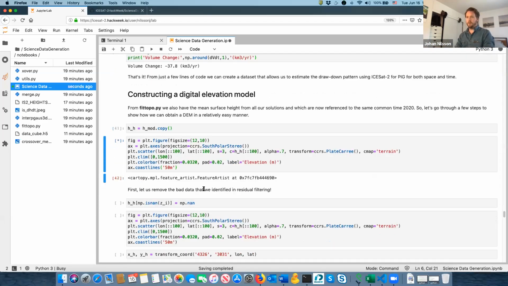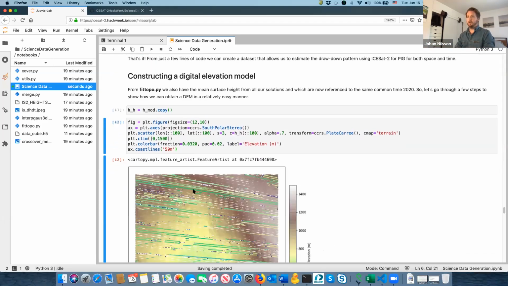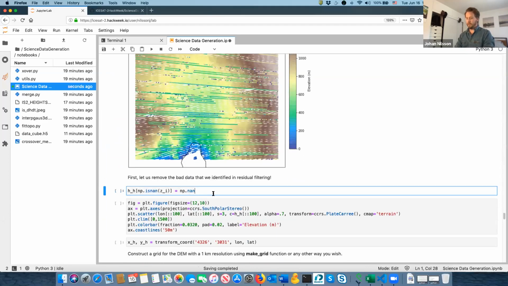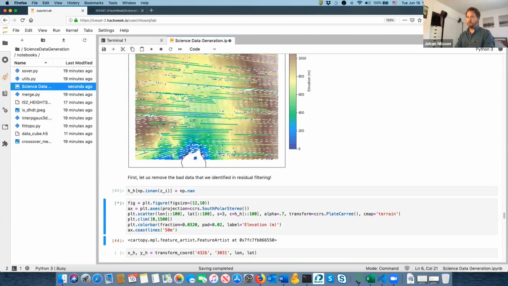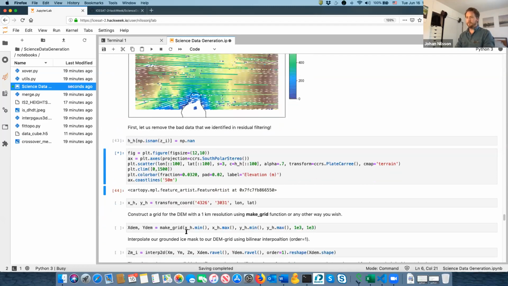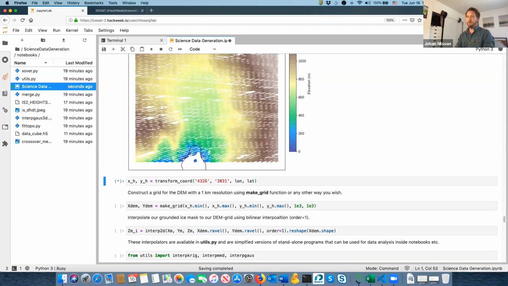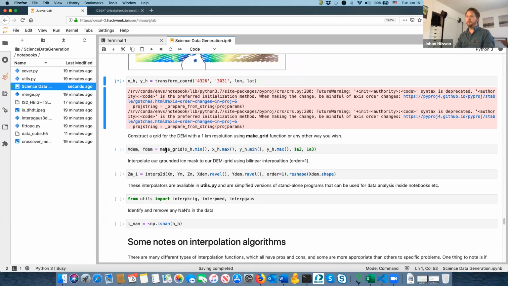So we can do that, just plot those. We can see that, here we go, it's pretty noisy. We use the outliers that we identified in the previous step and remove those. And what we get is this nice looking point data set again. So I'm just going to do some steps here. This is a make grid function. Let's say we want to make a DEM of 1 kilometer. Actually, just for the sake of argument, I'm going to make this 5 now.